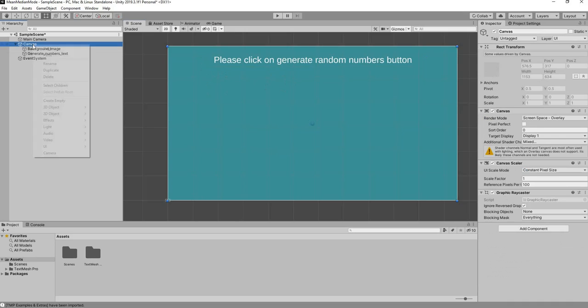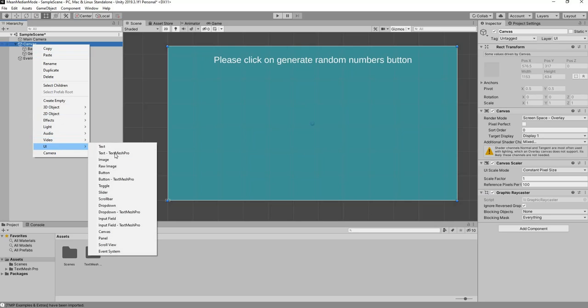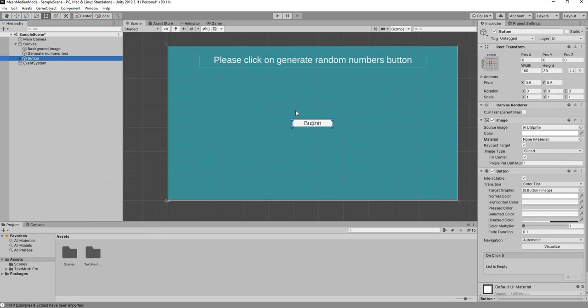So we're going to go into the canvas, we're going to right click, go all the way down to UI, and we're going to be using a text mesh pro button. We're going to select that, we're going to drag it all the way up. Then we're going to use our multi tool. We're going to click in the center and then just stretch that out a bit so it looks nice and big. Then we're going to rename this button to generate random numbers button.